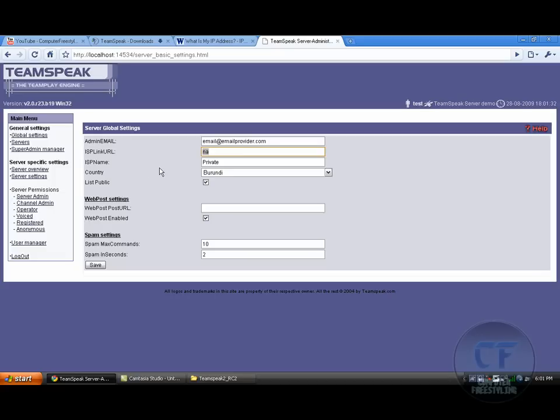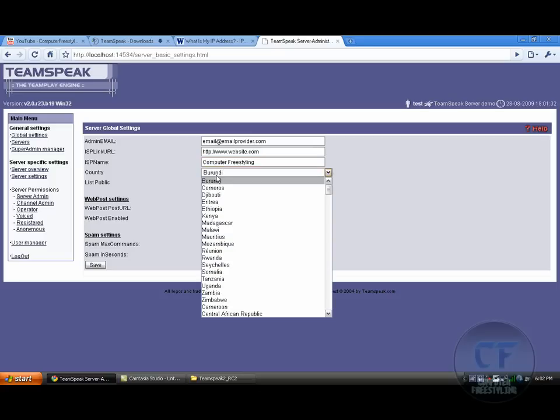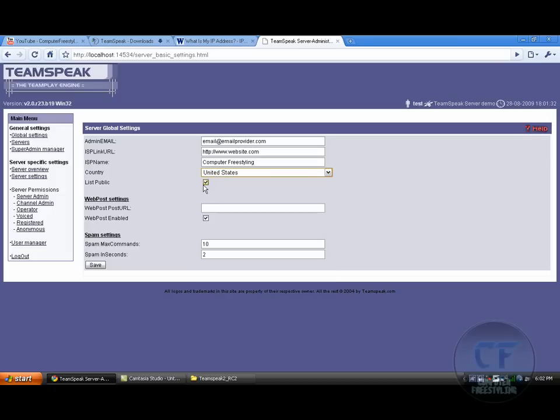ISP link. This link is pretty much to a website you might have that is hosting it. So www.websites.com, and the ISP name is the provider, so ComputerFreestyling, and the country is where you live. I live in the United States. And list public, this is if you want people who have the client and want to look at a server, you can do this if you want to list it in the public.